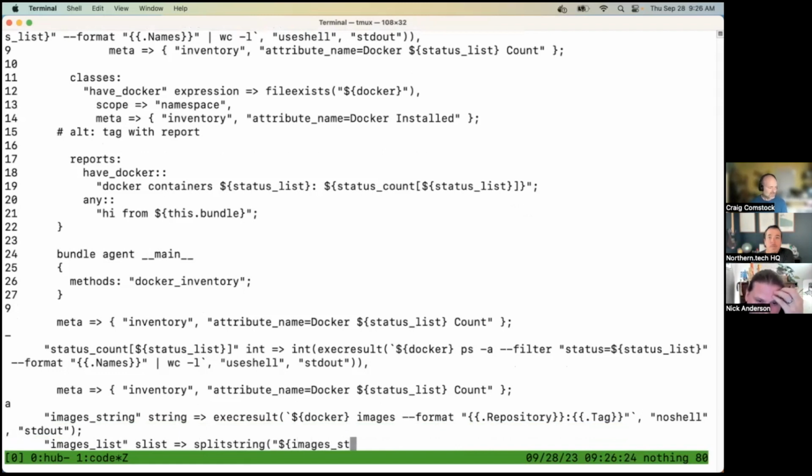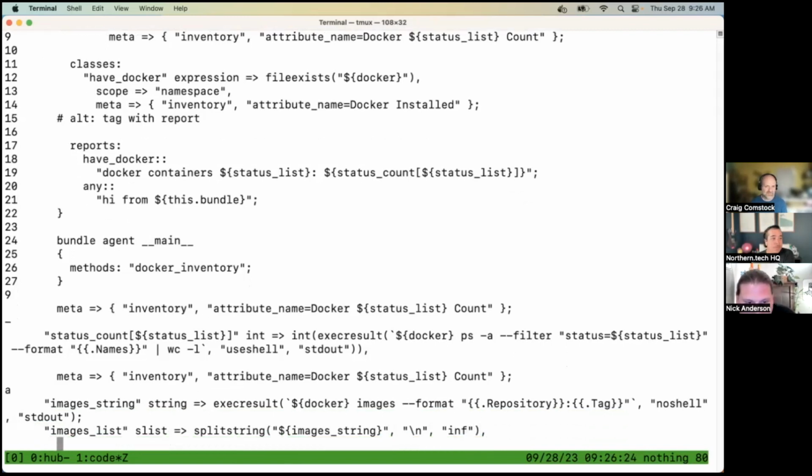Let's see here. Exec result images format repository and tag. It would be kind of cool to be able to write a report there that says, give me all the hosts that have images over such and such size. That's a thing you could do, if you said image and then the value was size.